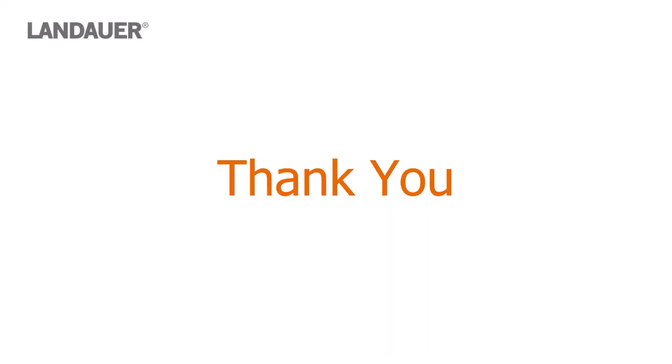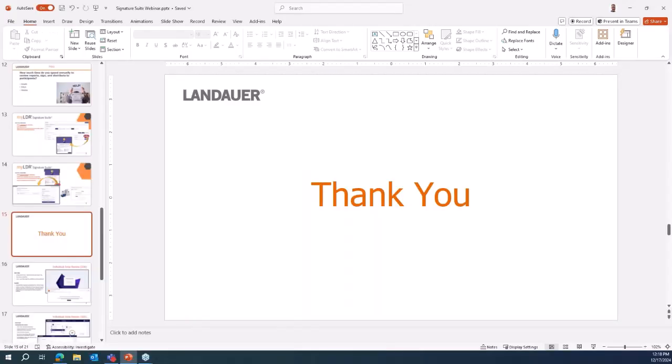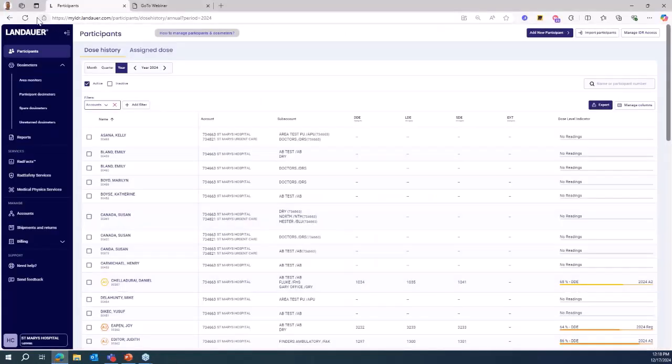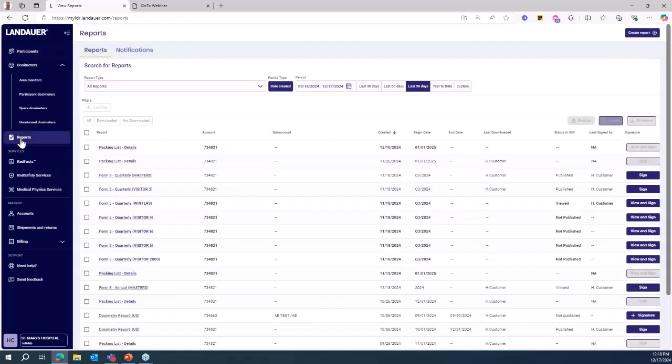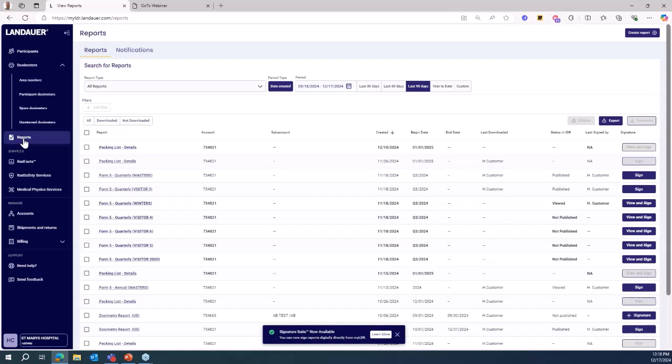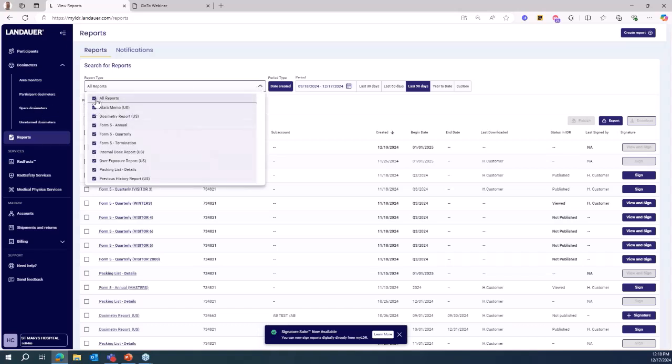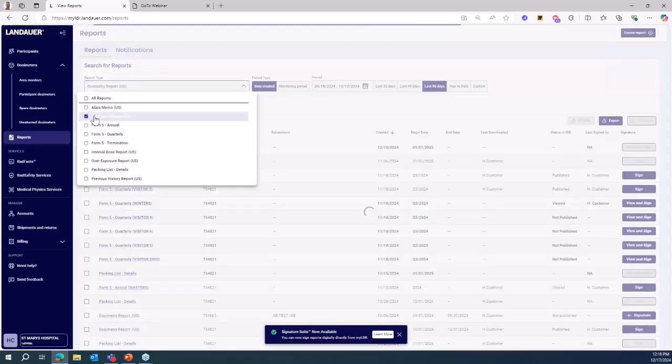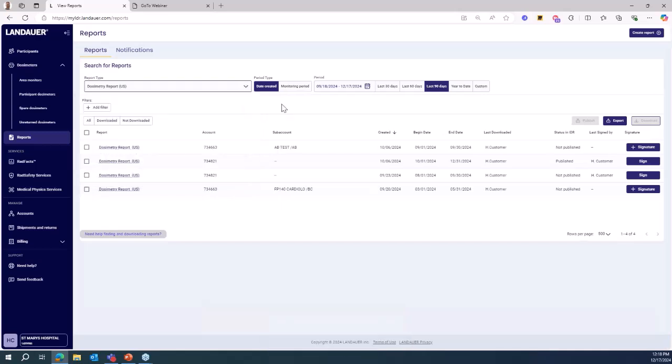I'm going to pause right here. We've got just a couple of minutes left, and I'm going to jump into myLDR and see if we can just look at a couple of screenshots real quick on how you can access this, what it looks like, and just what that process looks like. So from my screen here, I'm going to filter just for today, a dosimetry report. I'm going to look for a report that has not been signed.